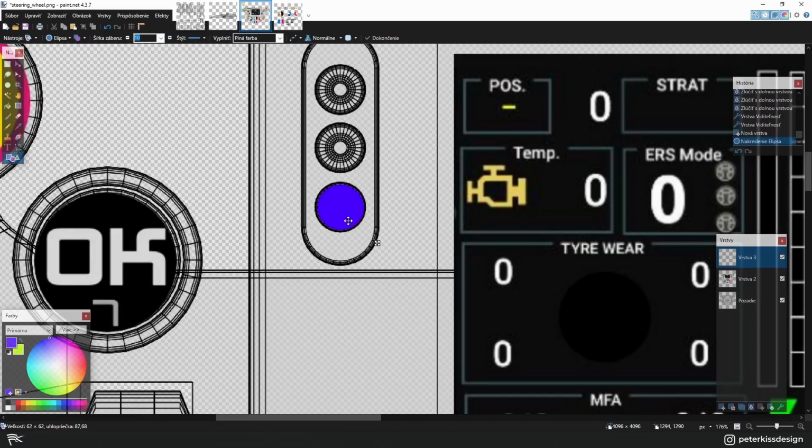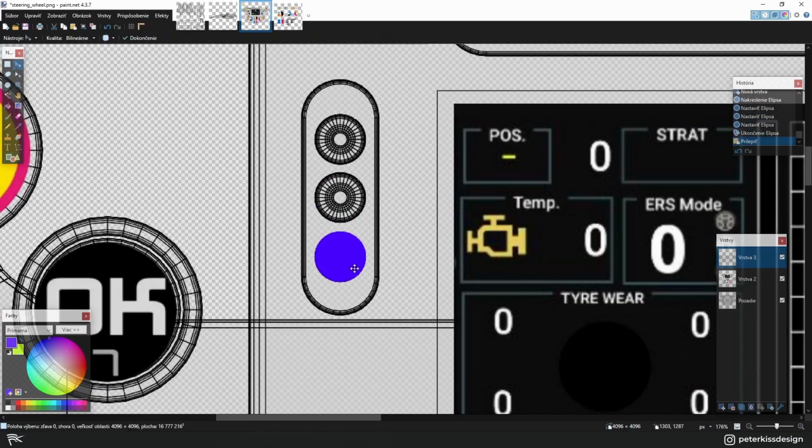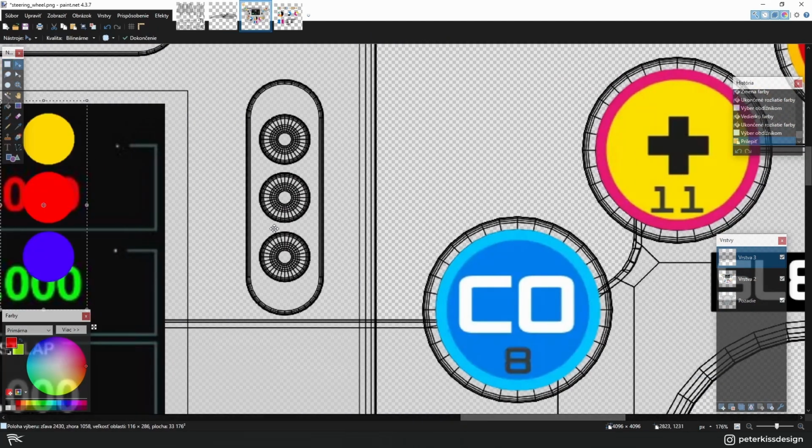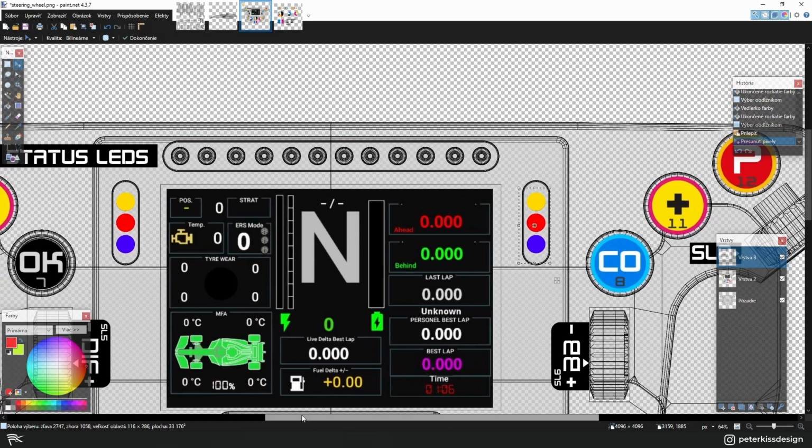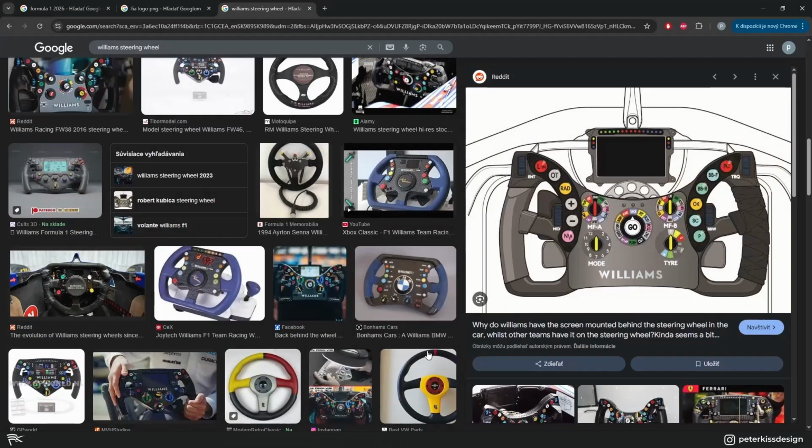I will simply add this shape to the position where it belongs. Then I will copy it and move it up. And I can change the color. I will copy all of these and add them to the opposite side. Now I just need to add the top.